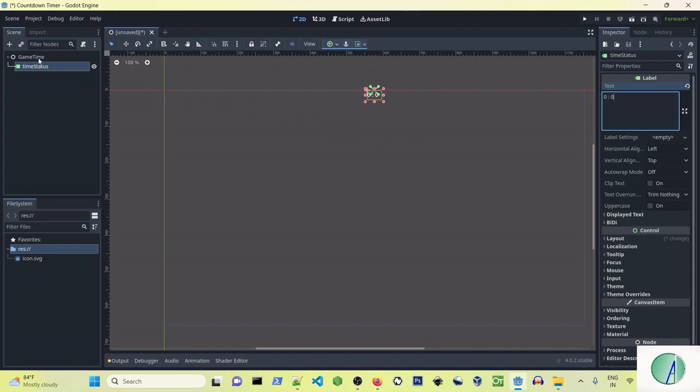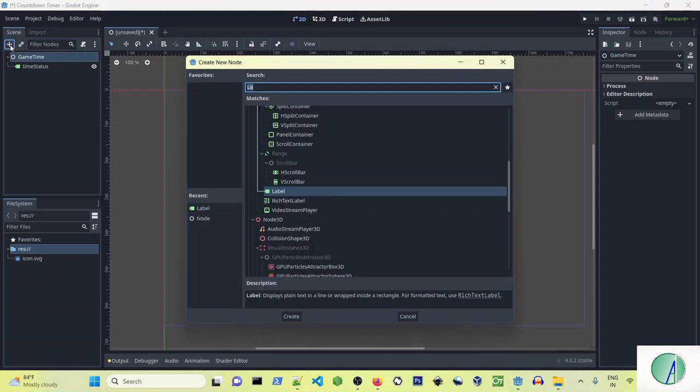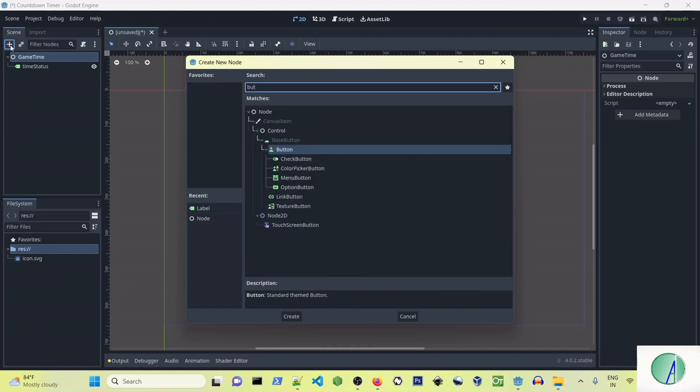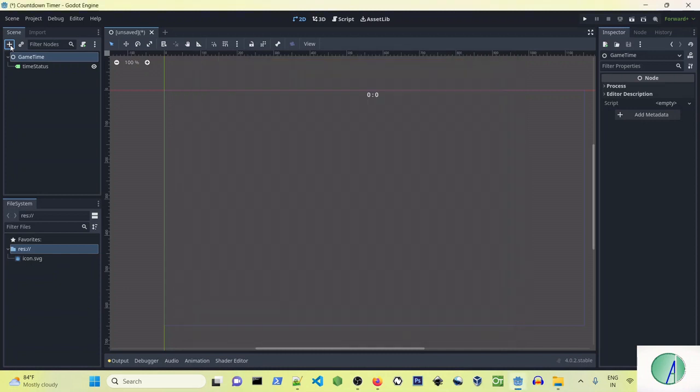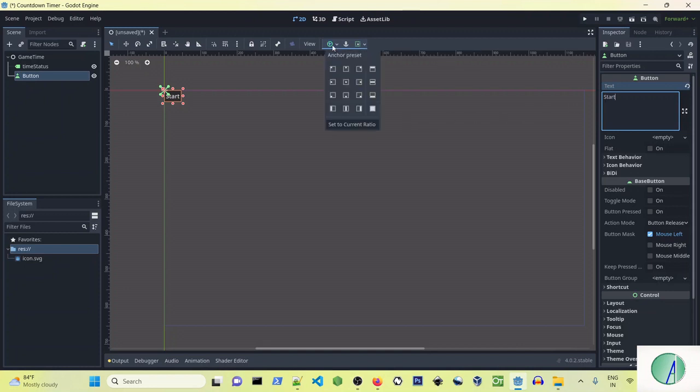Click Game Time node. Add a button node, and in the text field write Start. Set its anchor presets to center position.